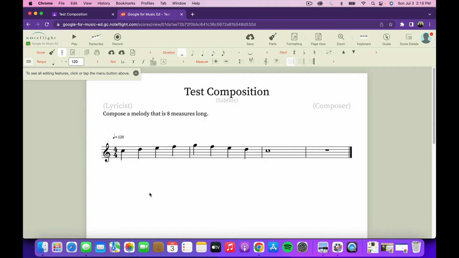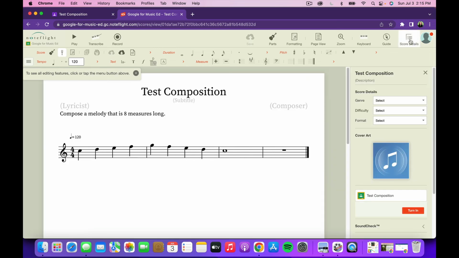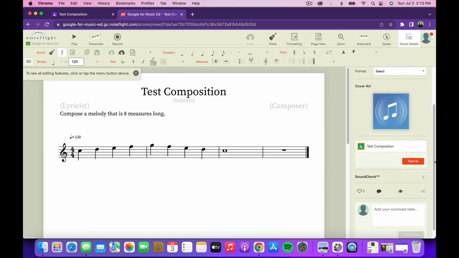All right, ta-da, we're going to call that done. So the student does their assignment, they save their work, go over here again to the Score Details, and all they have to do is turn it in. So once they turn in the assignment, so now it's been submitted, now I'll be able to see it in my classroom view. So hold on just a second, we'll flip back over there.